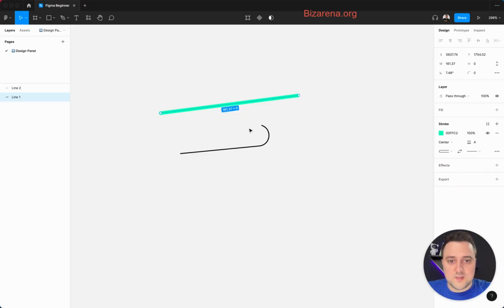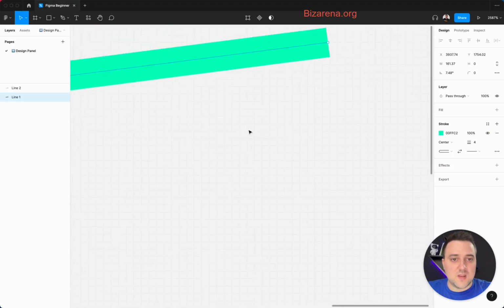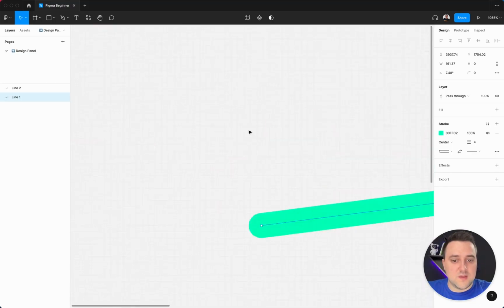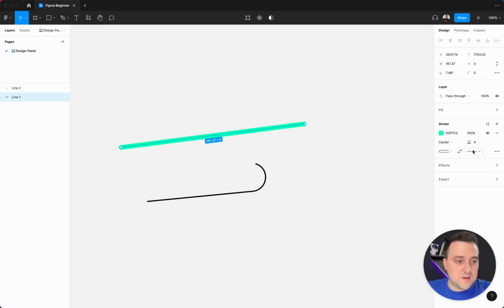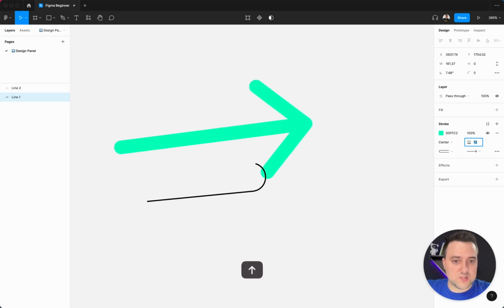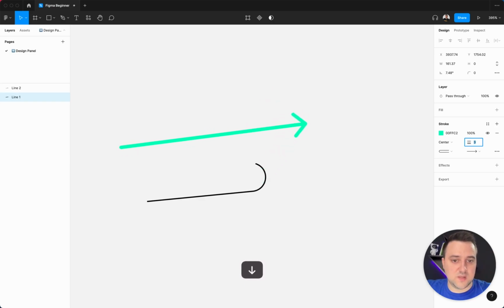You can round it, so you can see the right one is really sharp, the left one is rounded. You can maybe do the same thing for this one, or you can switch it into a line arrow like this. Line arrow is going to be controlled with the actual width of the stroke, so just keep that in mind. It's going to get bigger as you increase the stroke.